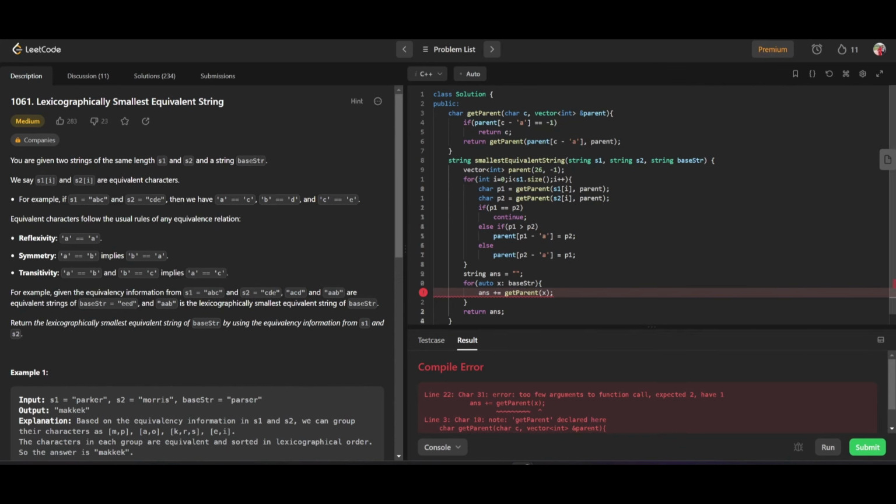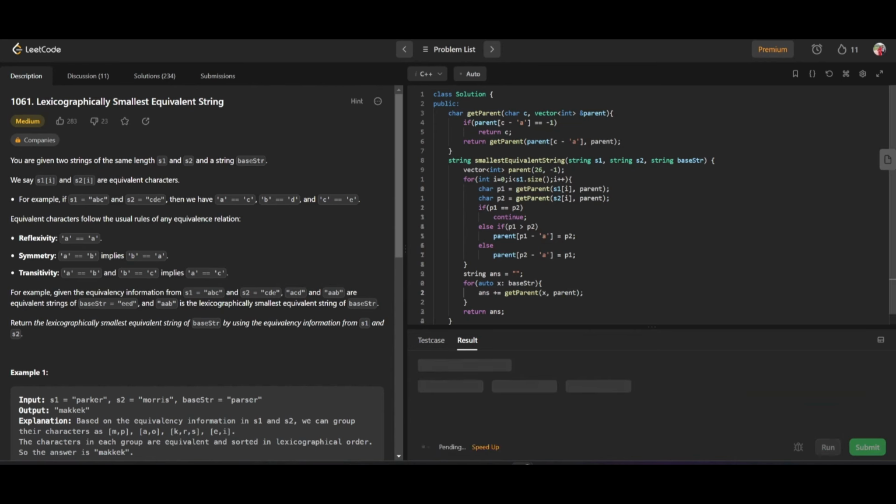And that's it. With this implementation, you can find the smallest equivalent string of a given base string using a union find data structure and two other strings as a reference.